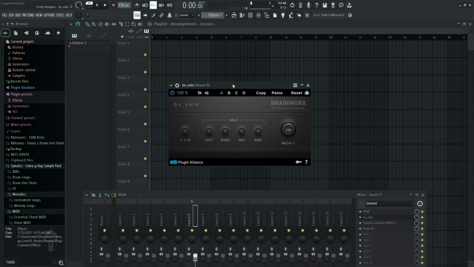I talked about this one last time, BX Solo, but you got to make sure you throw this on your master when you're working to make sure that your mix is mono compatible. So if you solo the mid here and everything still sounds like it's there, that's good. I made a whole video on this if you want to go watch it.